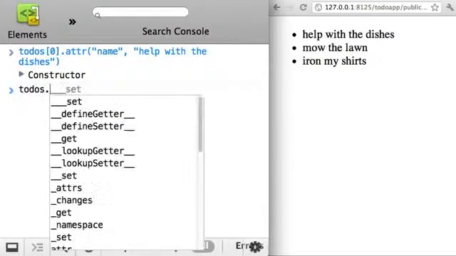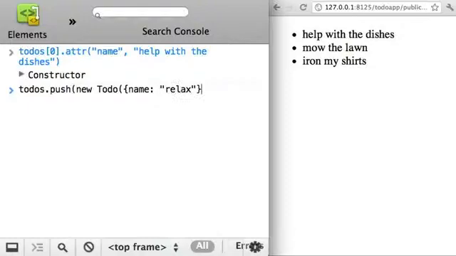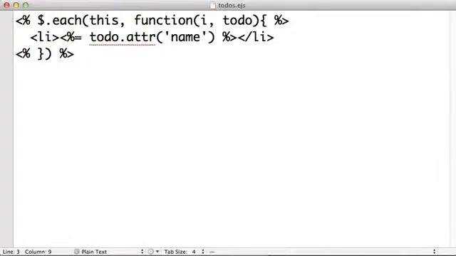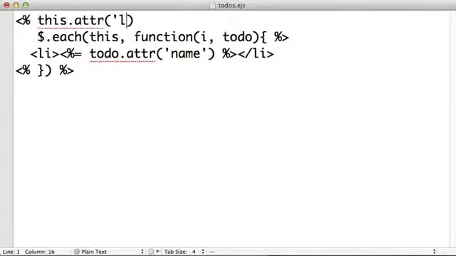Let's try adding a to-do to the list. It doesn't show up. We'll see how to fix that in the next section. This template doesn't update when items are added or removed because nothing is reading a property that changes when items are added or removed. We can fix this by reading the length property. A list length property changes whenever an item is added or removed.